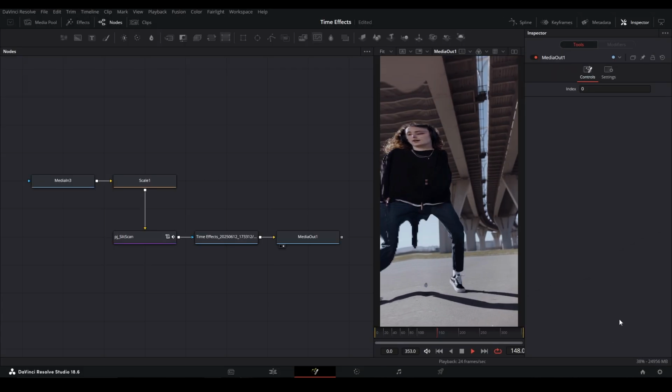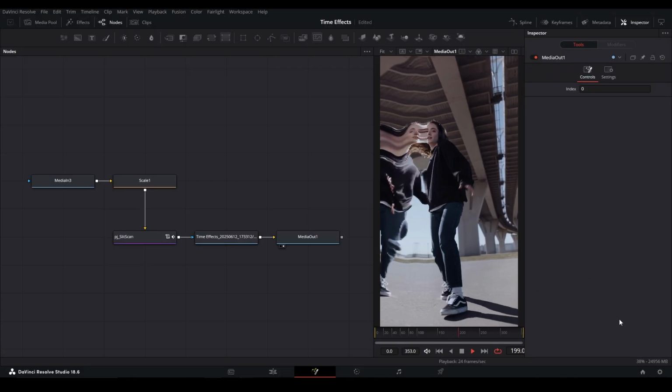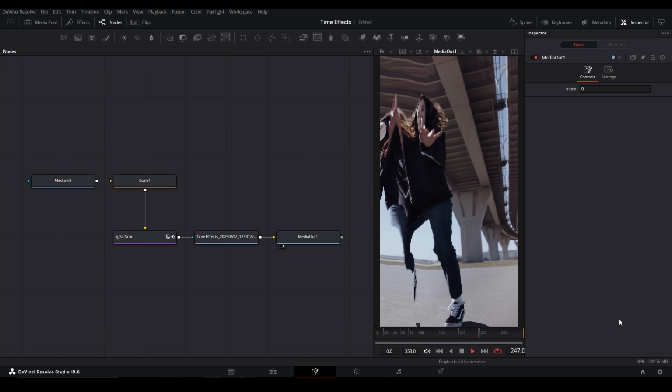But I will basically show you everything to achieve this effect that you see right here in the viewer over here. All right, let's get started.